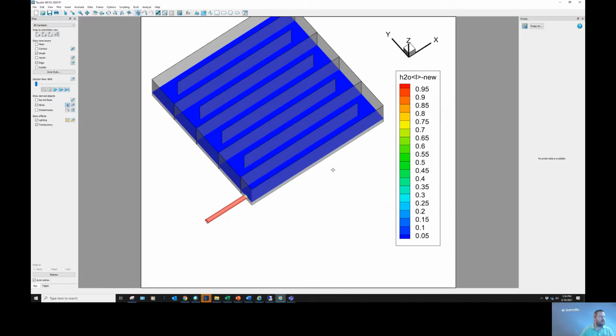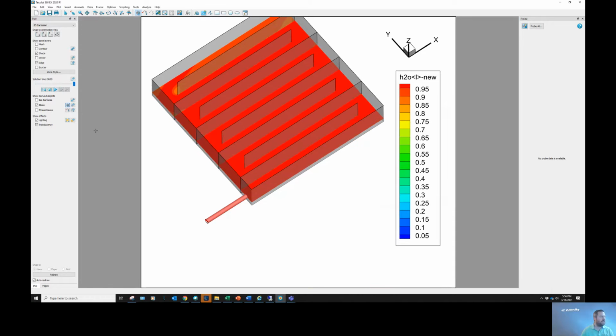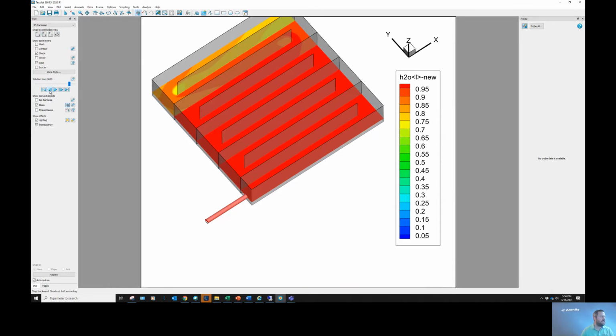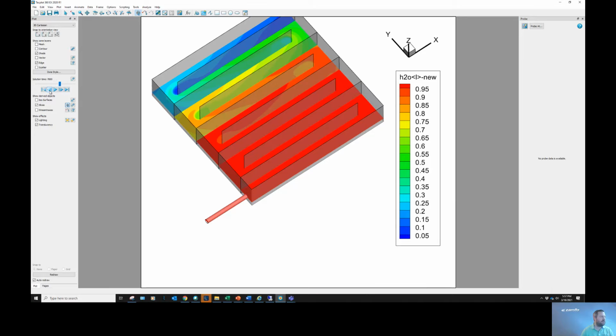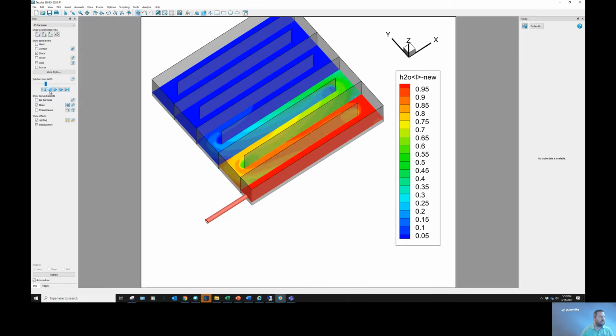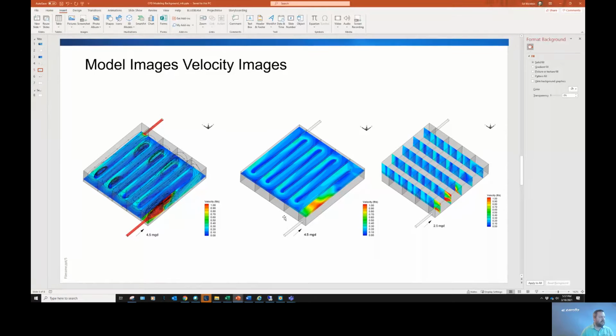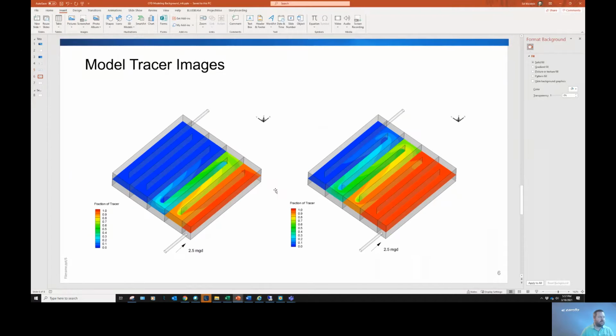And we're able to create an animation, step through time, see how the tracer moves through the tank and develops. We can step back at any of these time steps where we've written out our data. And those are some of the figures that you may see developed for the reports. So again, here's the tracer at 2 time steps.